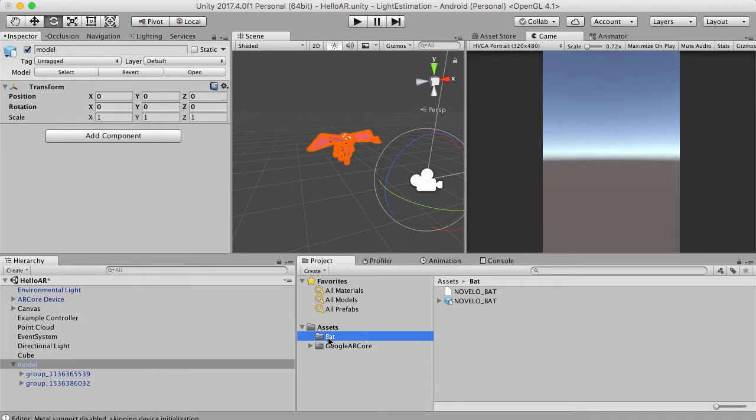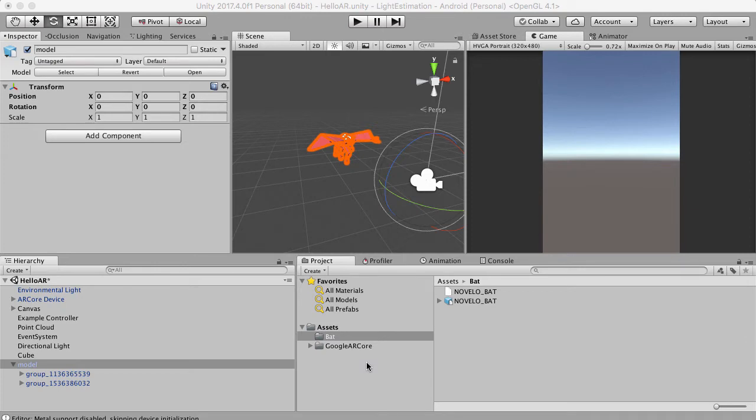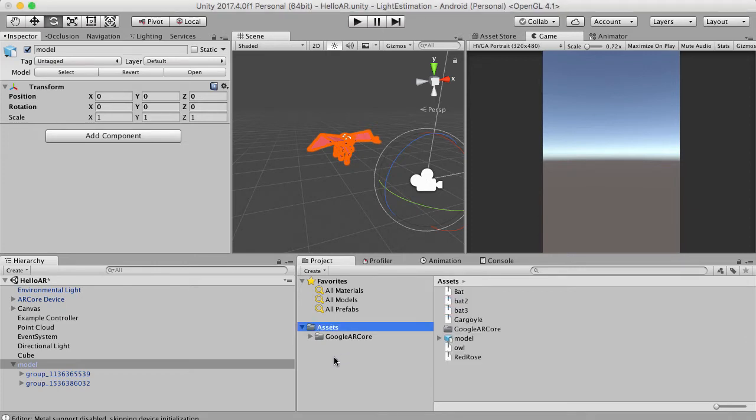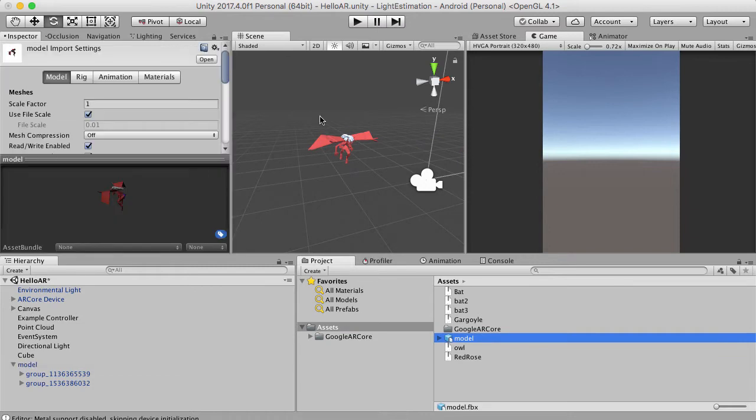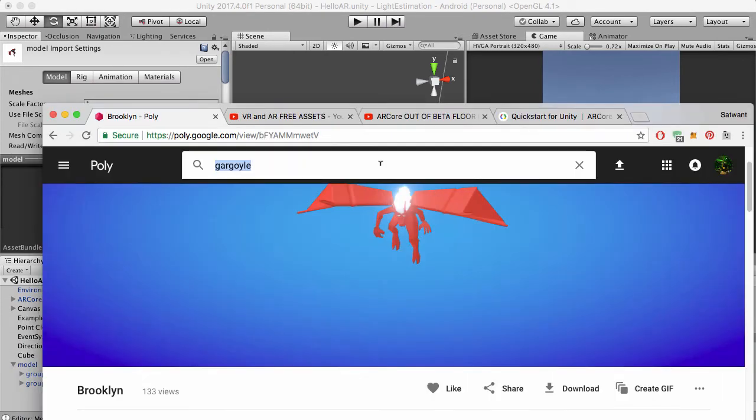Now I'm going to get rid of the bat folder by just deleting it from here, because I don't want that in my Unity project. And I'll go back to just looking at the gargoyle. So in this first video, what I'm going to do is show you how to get the gargoyle, or you can get any file, anything you want. I was also going to do a few other things for light estimation, like the bat, for example.